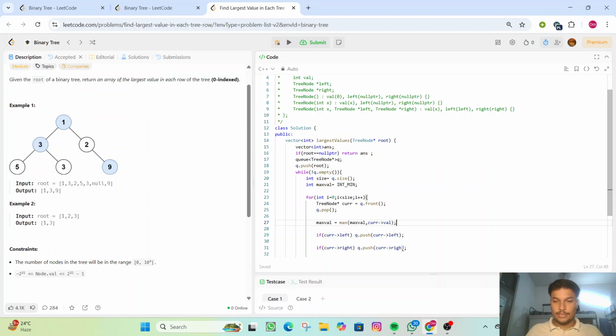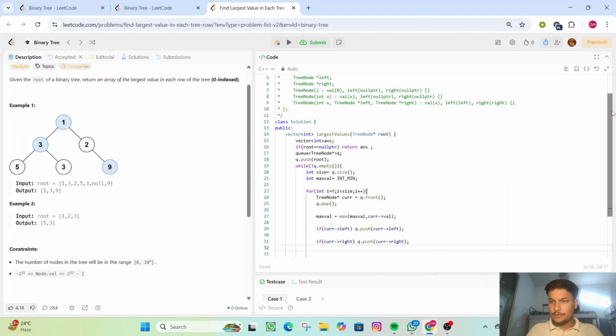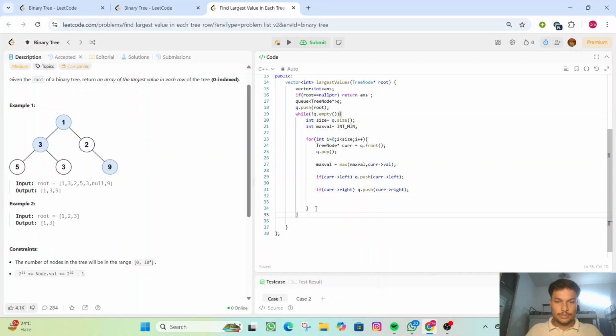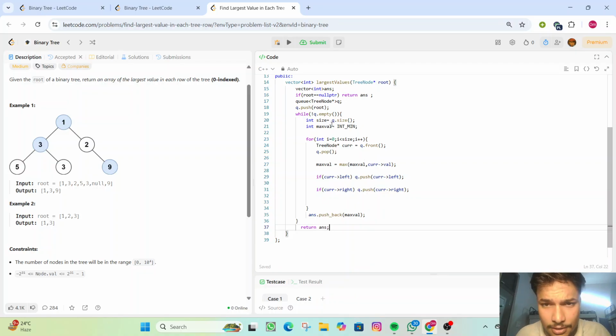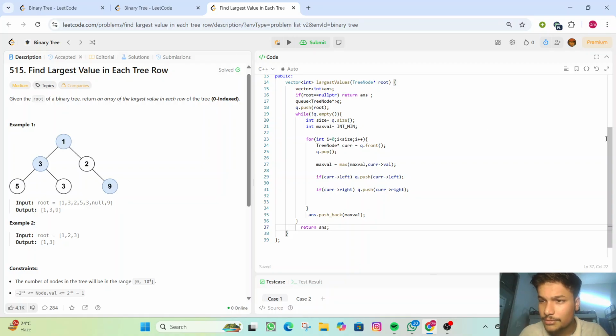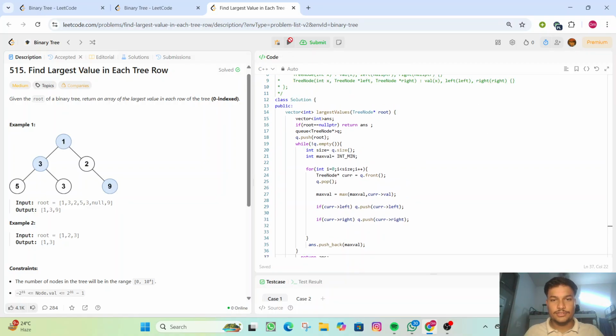And after all that we just apply the right. Here we need to do answer dot push back maxVal. Okay, we apply this, and then the last line is where we print our answer. That's it. Can we see any error in this code? No. So we need to run this code.